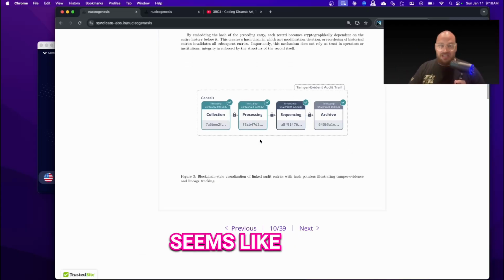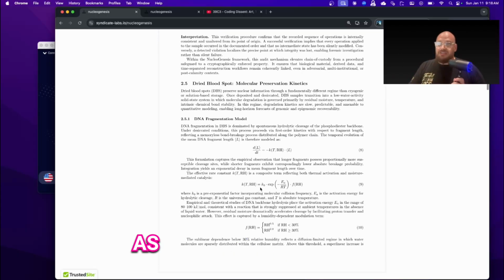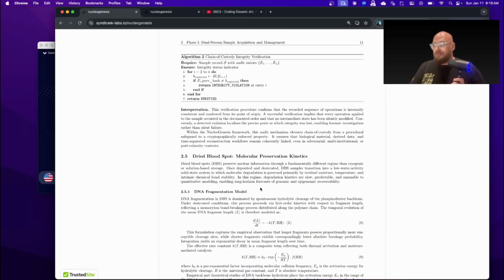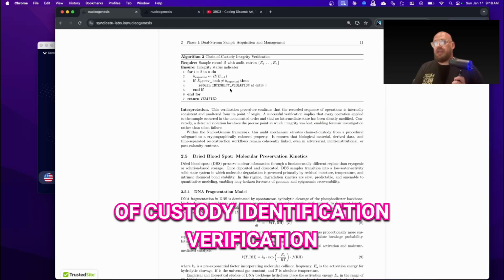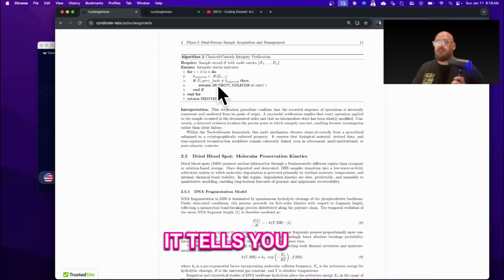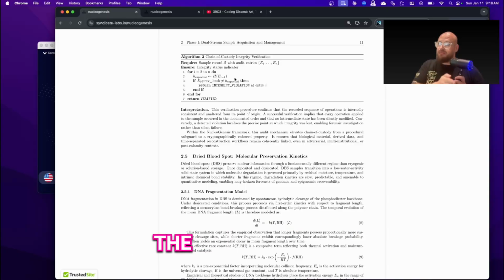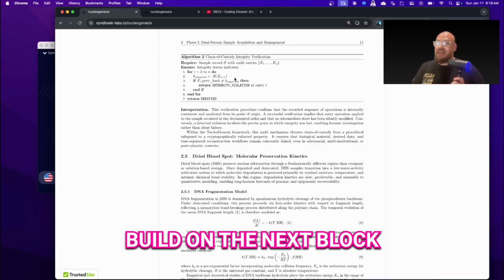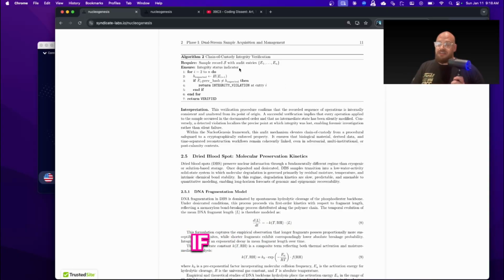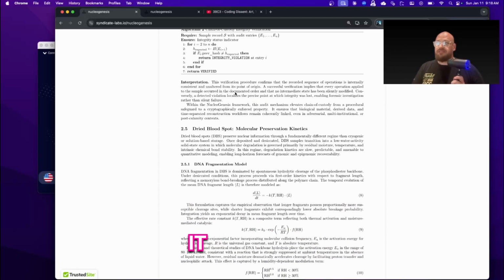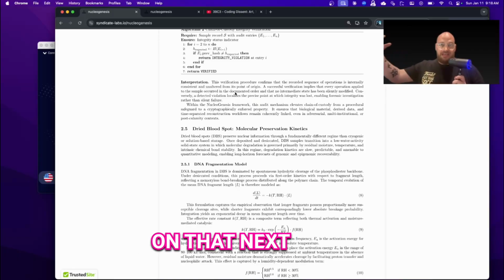All right, seems like a lot, I know. And as we go through this, it'll boil down better, right? But anyway, now we're in algorithm 2. This is the second algorithm for the chain of custody identification verification. Basically it tells you that it's looking for what's expected, meaning the prior block and the information in the prior block to build on the next block. And if it doesn't, then it'll return that the integrity has been violated, and then you can investigate that. But if not, it will return that it is verified, and then you're moving on to the next block or information block.